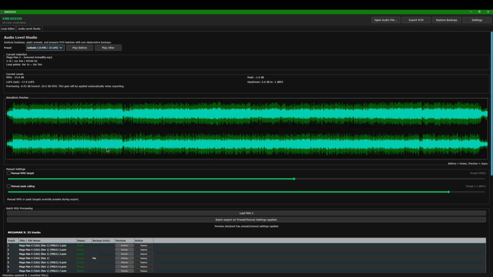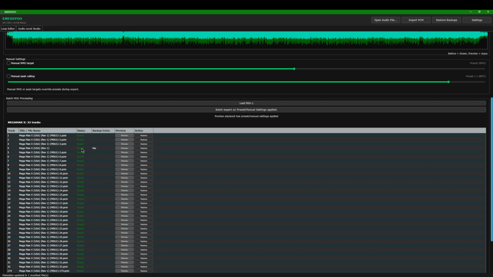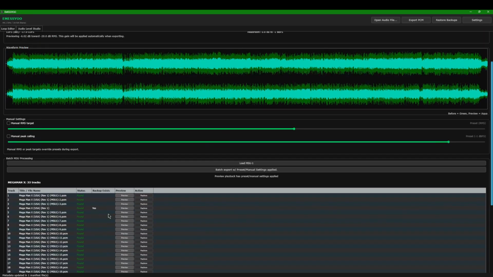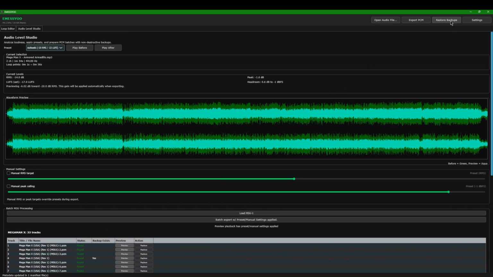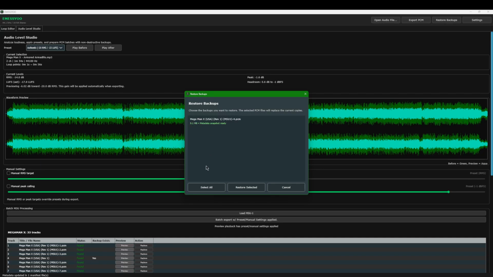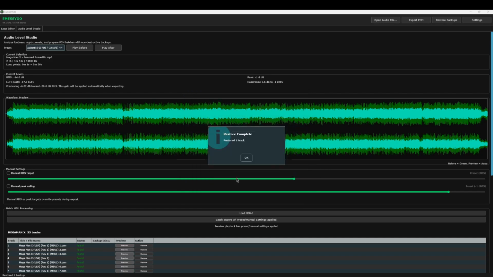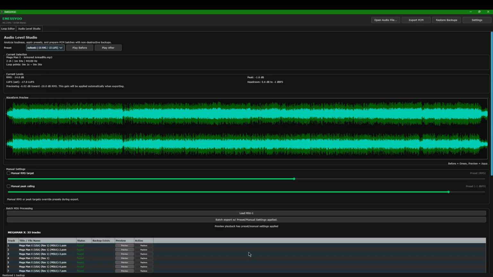So down here it actually shows an indicator of a track that I've replaced, and there's a backup of it. If I want to replace that backup or restore that backup, I come up to Restore Backups. It'll show a list of files that it finds a backup for, and then we hit Restore Selected. Boom. And that's all there is to it.